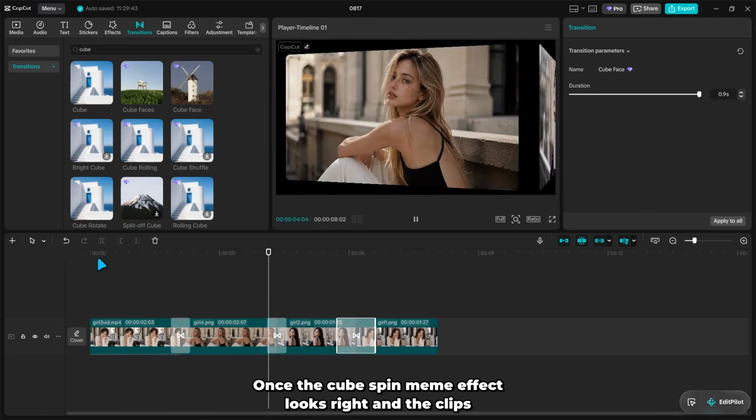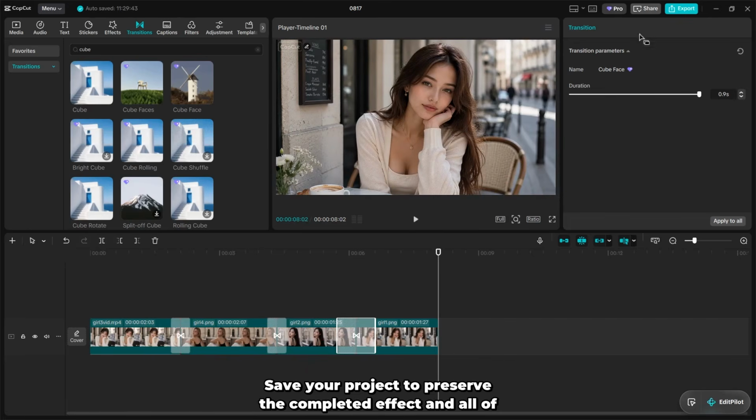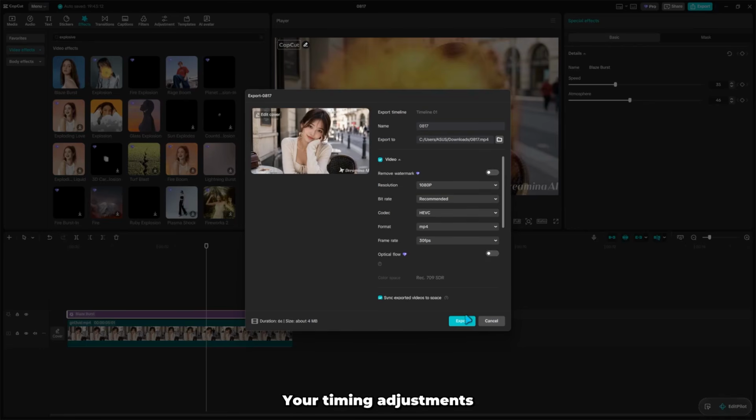Once the cube spin meme effect looks right and the clips transition smoothly, save your project to preserve the completed effect and all of your timing adjustments.